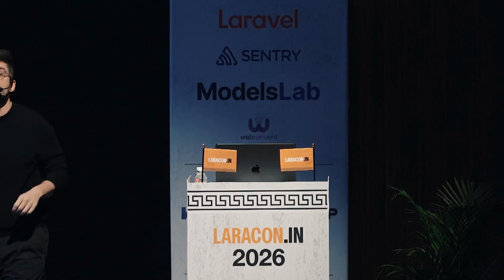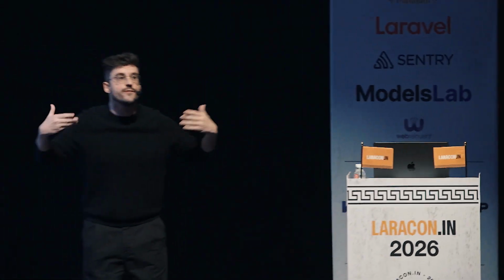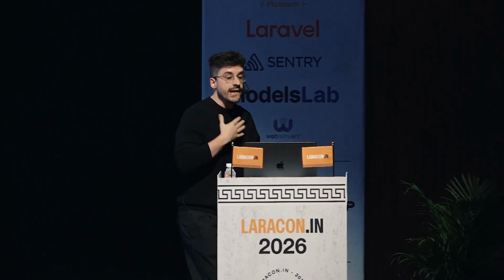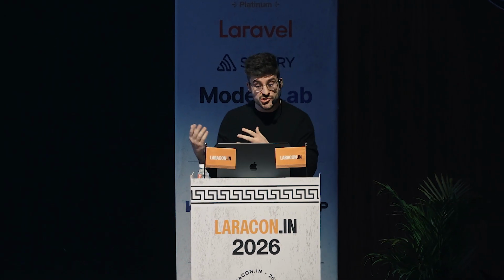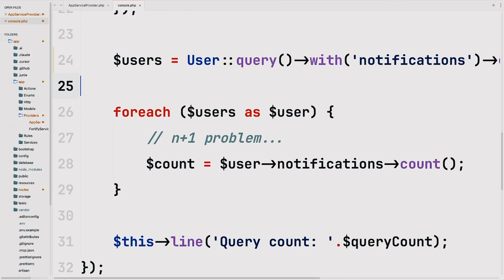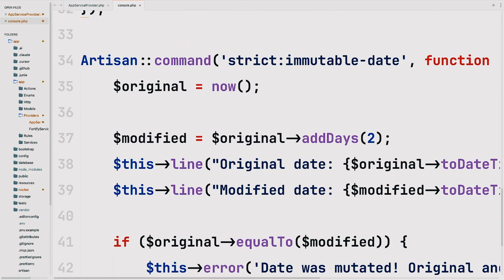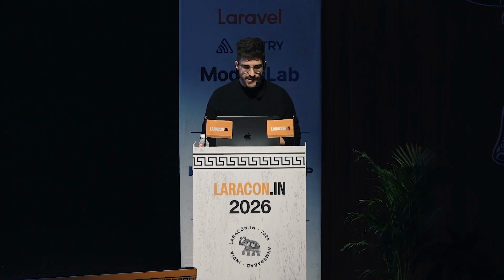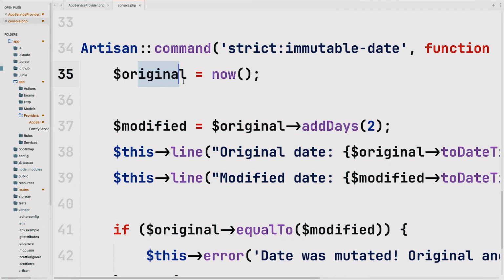Laravel, in fact, uses this library called Carbon for dates. And Carbon comes with mutable dates by default, and I like to make them immutable, and I want to show you how. I'm going to go here to this console.php, just scroll all the way down, and I have this example called strict immutable dates. And what I'm doing here is simple. I'm creating one original date, just like that, and then I'm going to add 2 days to the original date to get a modified one.